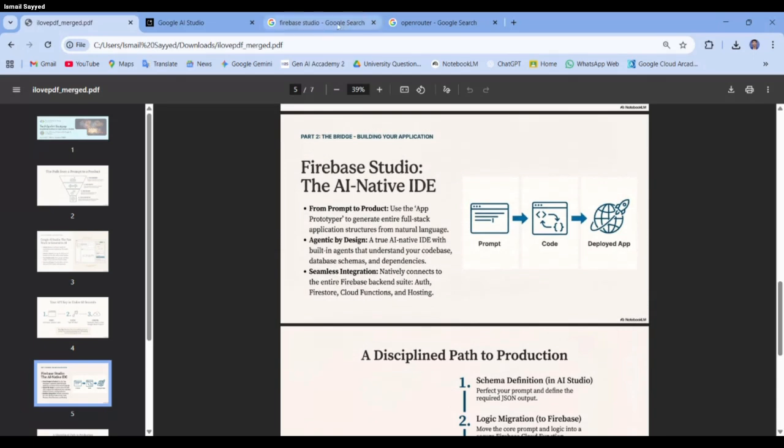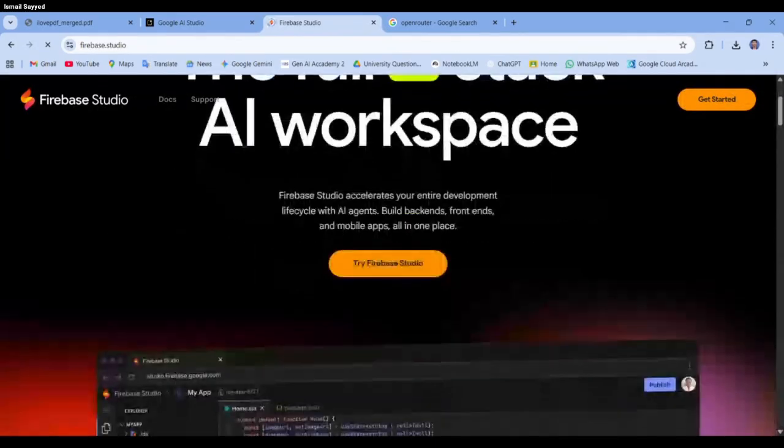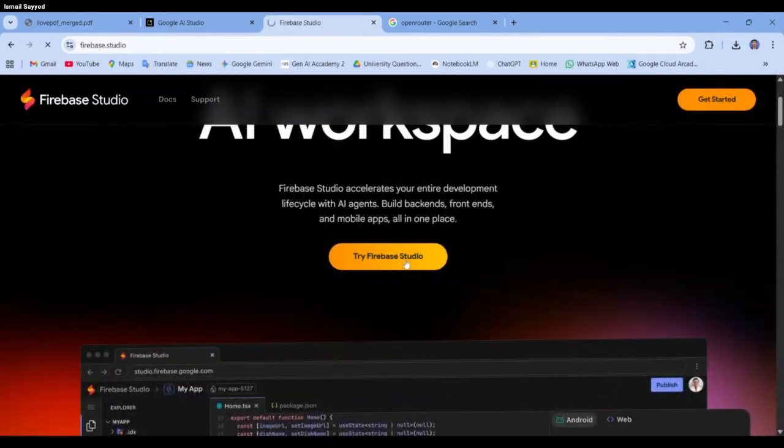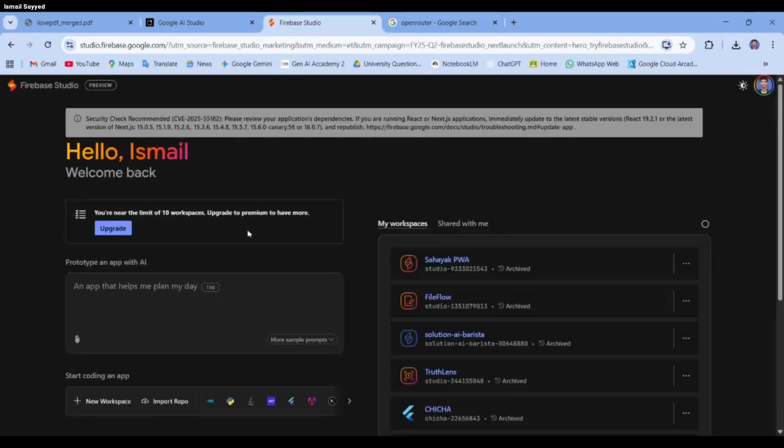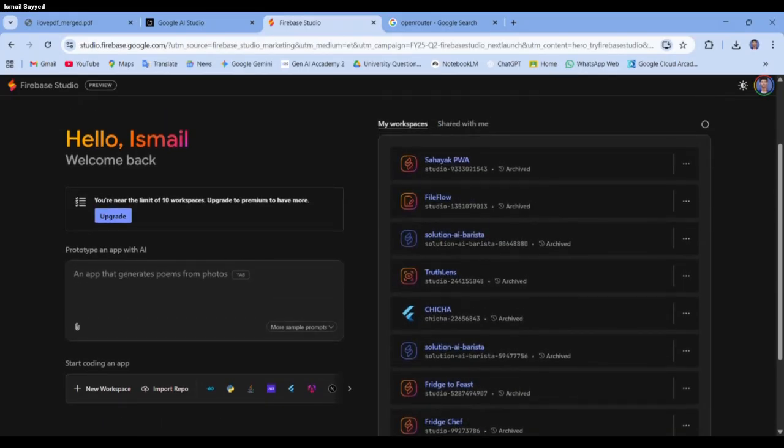So let me go to Firebase Studio now. So here we come to Firebase Studio. First, we need to log in. I have already logged in here. If you haven't, log in. Okay, so now let's create a new project.